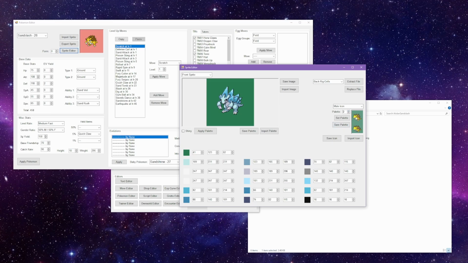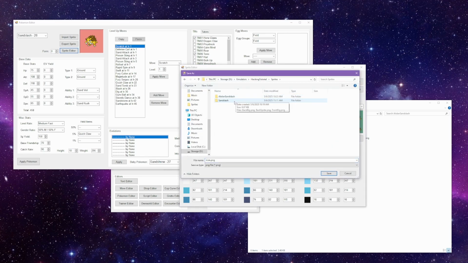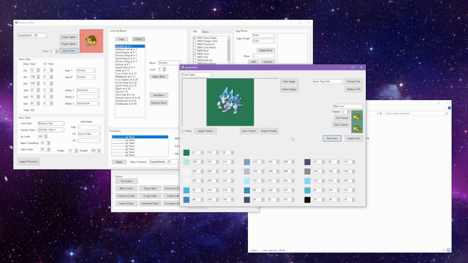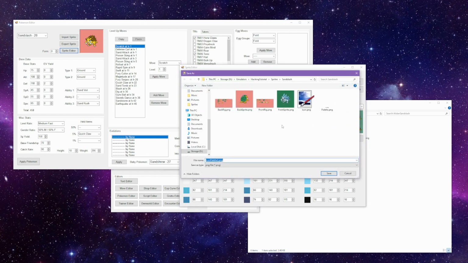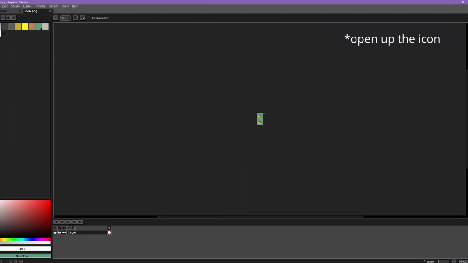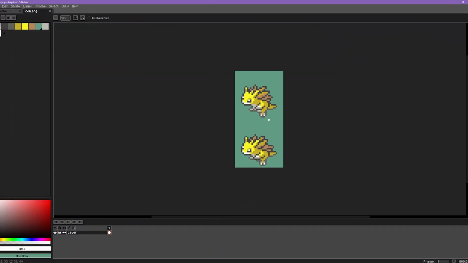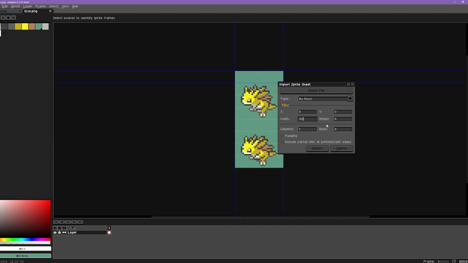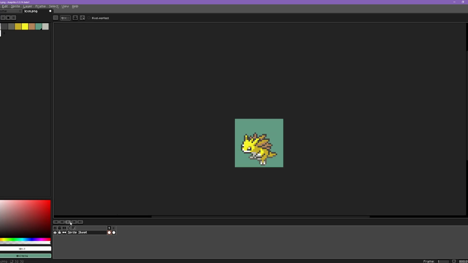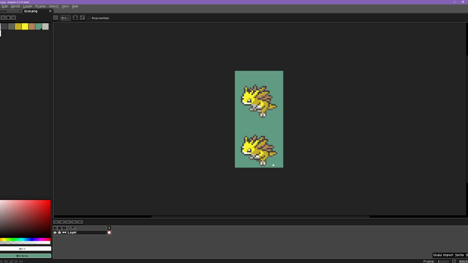So, now we see what palette we have, we can save the icon. And then we can also save the palette. We're going to need that as well. If I open up the palette in Sprite, you'll see that there's actually two stacked on top of each other. And what I can actually do is import as sprite sheet 32 by 32. And what I see is this is actually the animation that plays with two different frames. But let's go ahead and undo that.